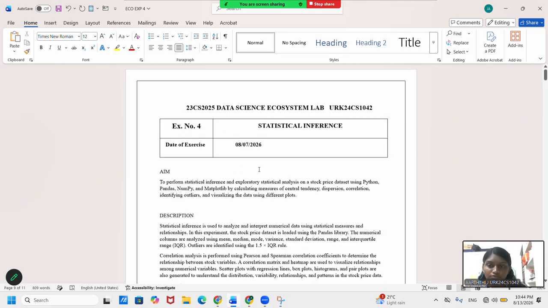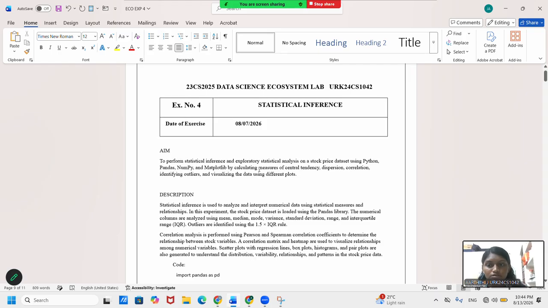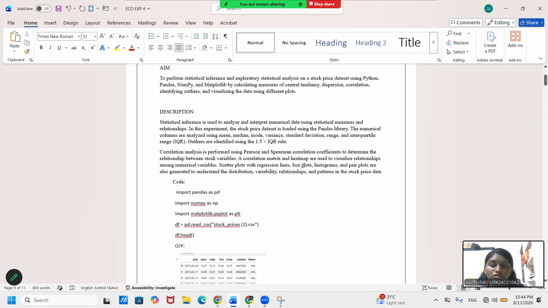This is the fourth experiment. The aim is to perform statistical inference and explore the statistical analysis on a stock price dataset using Python, Pandas, NumPy, etc. The description is analyzing and interpreting numerical data using statistical measures and relationships in this experiment.